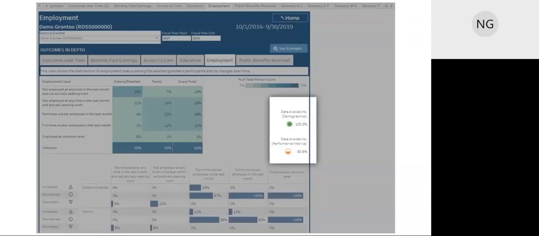So if you reported a participant's employment status in a given year, or even if you reported that you asked them about it, but they refused to answer, that data point would be considered available. That would be good. But if that field in your report is left blank, or you didn't ask, then it would be considered unavailable. Each page has two of these indicators.